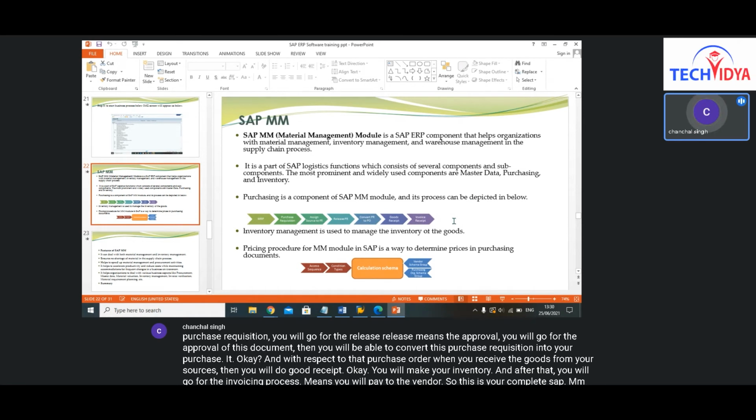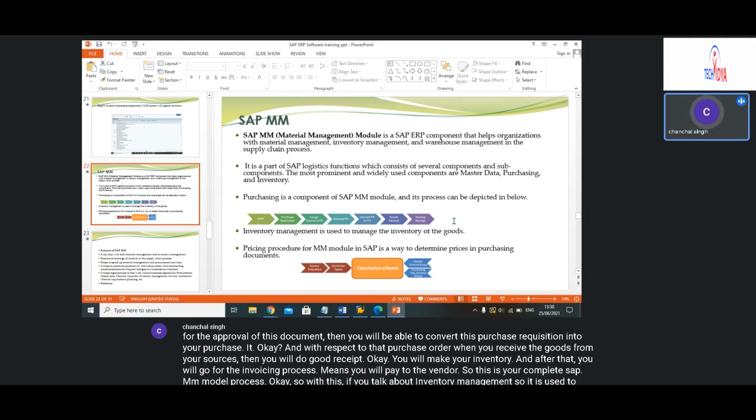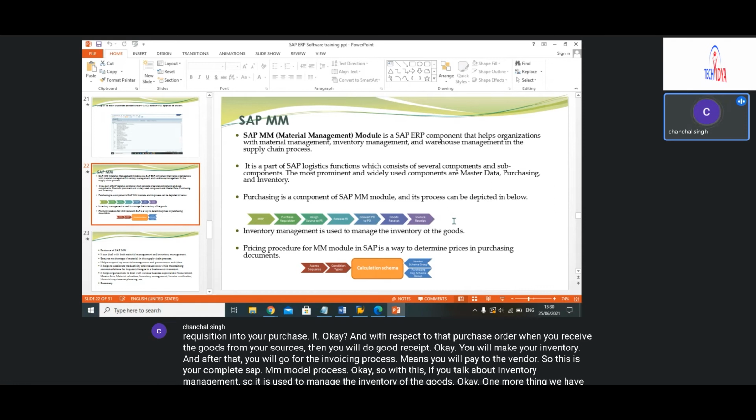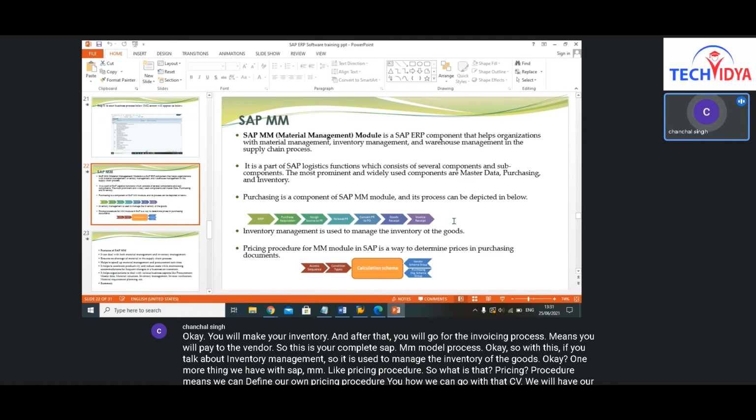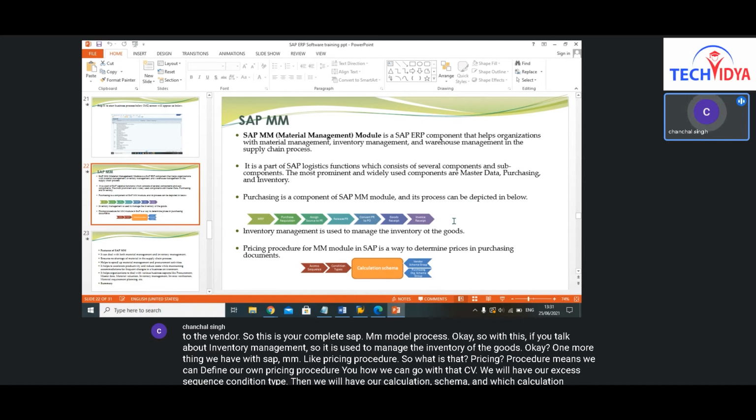With this, if you talk about inventory management, it is used to manage the inventory of the goods. One more thing we have with SAP MM is the pricing procedure. What is that pricing procedure? It means we can define our own pricing procedure. How can we do that? We will have our access sequence and condition type, then we will have our calculation schema, and with the calculation schema we can have a vendor schema group also, and we can have a purchasing organization schema group also.